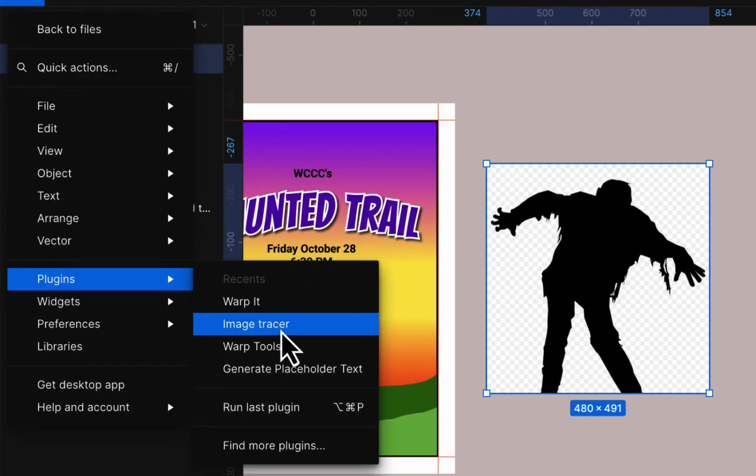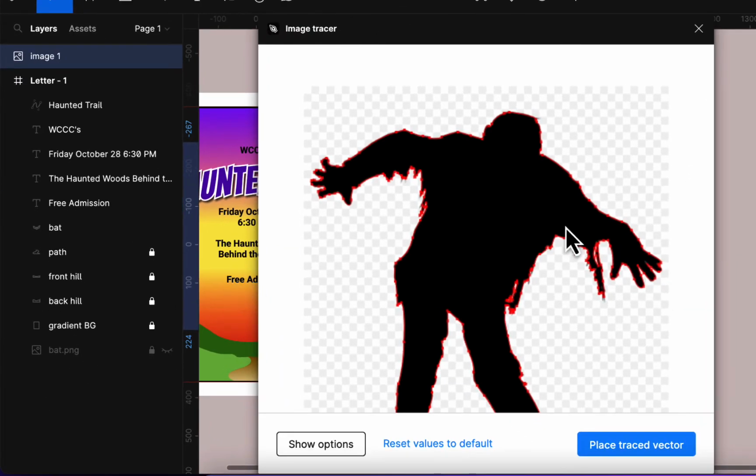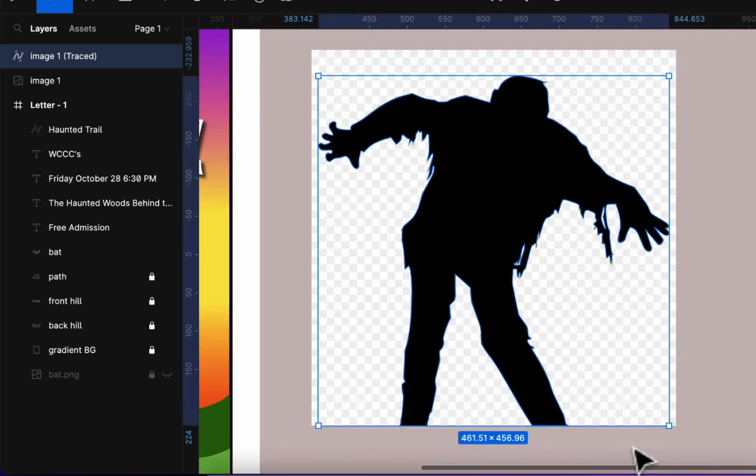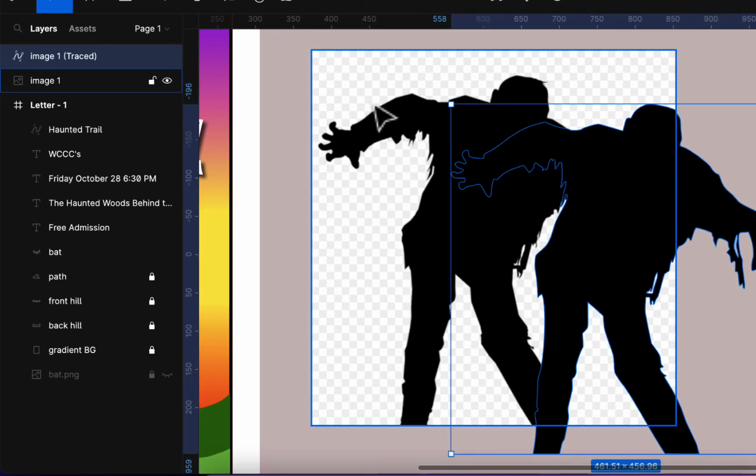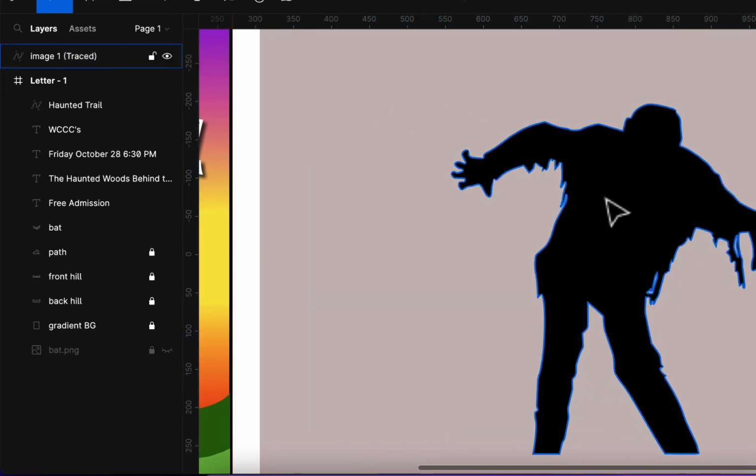plugins and I'll go to image tracer. And it looks pretty good. And it'll say place traced vector. And there it is. So there's my vector. This thing I could get rid of. And now I have a vector art.